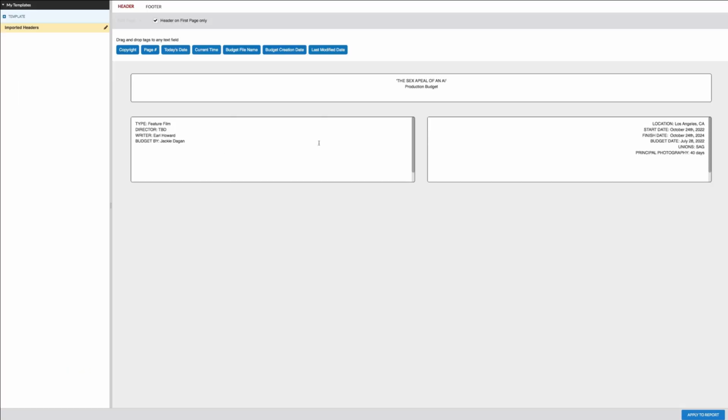Start by giving the project a name. For our purposes, we'll call it The Sex Appeal of an AI.